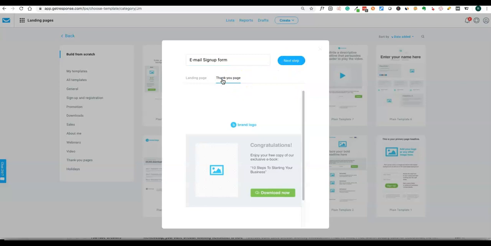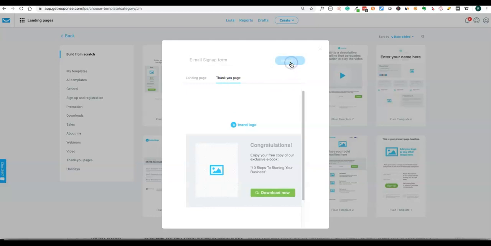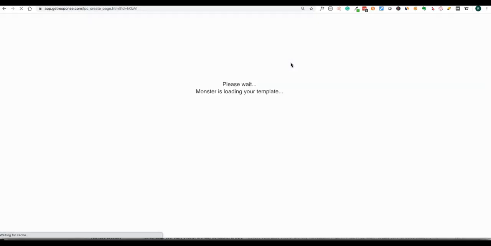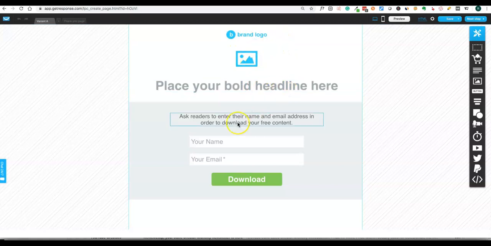So these are the template pages that are imported. Let's go to the next step. We can edit and modify the layout as per our requirement. As you can see, this is the template we got. We can put a brand logo, image, and some headline. So this is how you collect name and email and download.